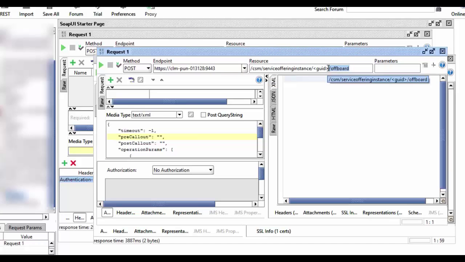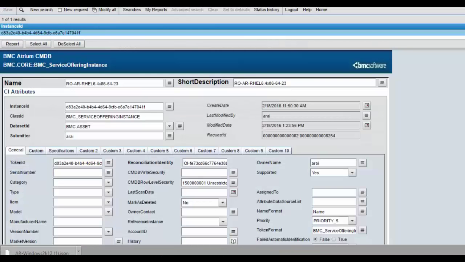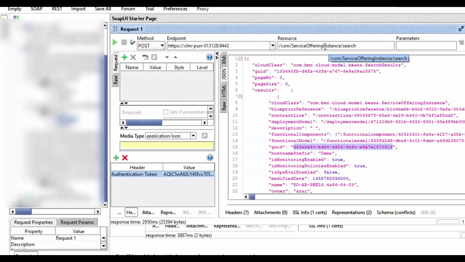You can obtain the GUID of your service offering instance in two ways. The first way is to switch to your PMC underscore service offering instance form, search for the SOI, and then capture the instance ID, which is basically the GUID of your SOI. Else you can switch back to SOAP UI and run the service offering instance search REST call and identify the GUID for your SOI. So here is my SOI and here is the GUID for my SOI.